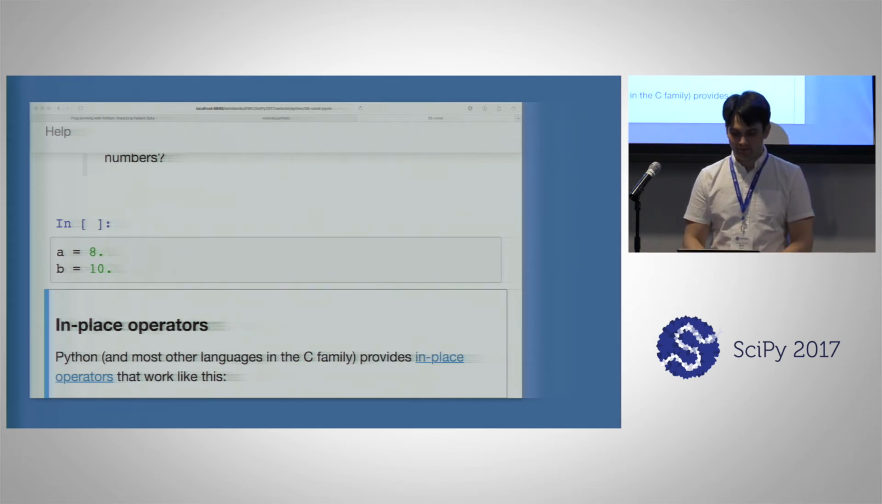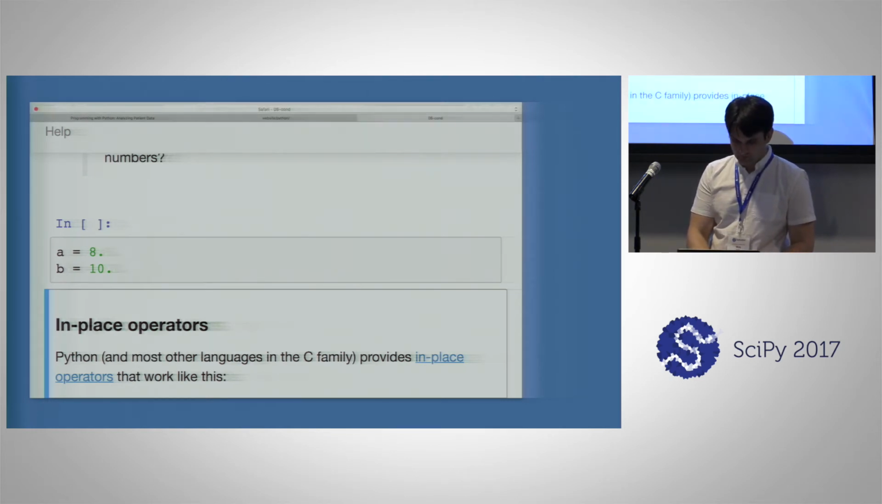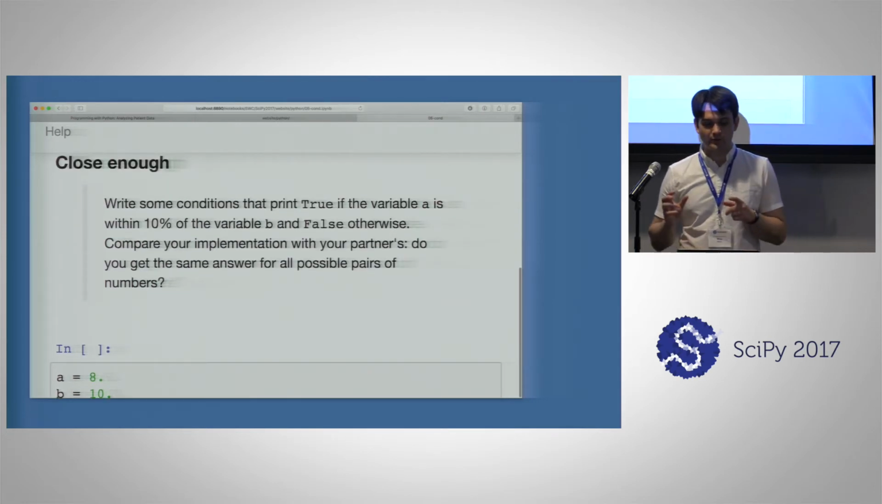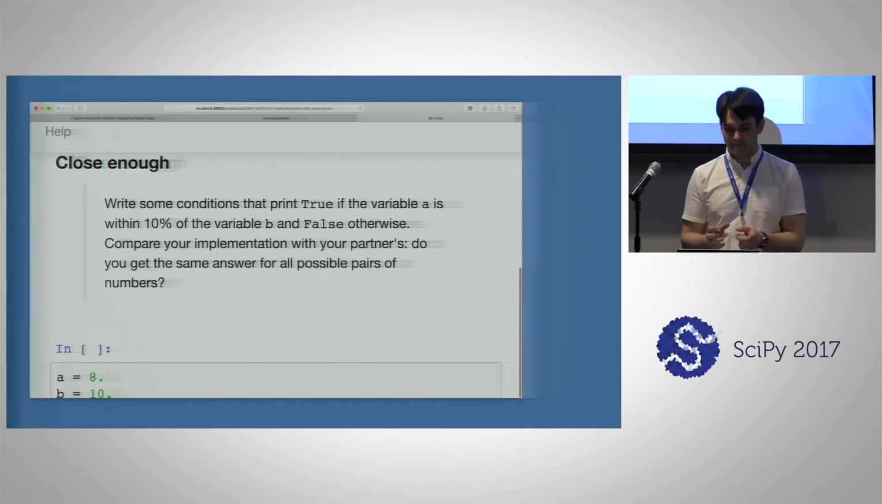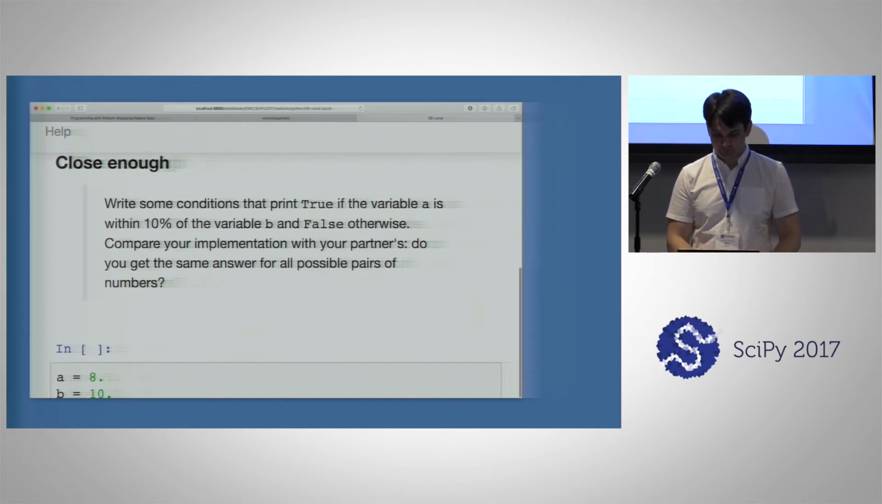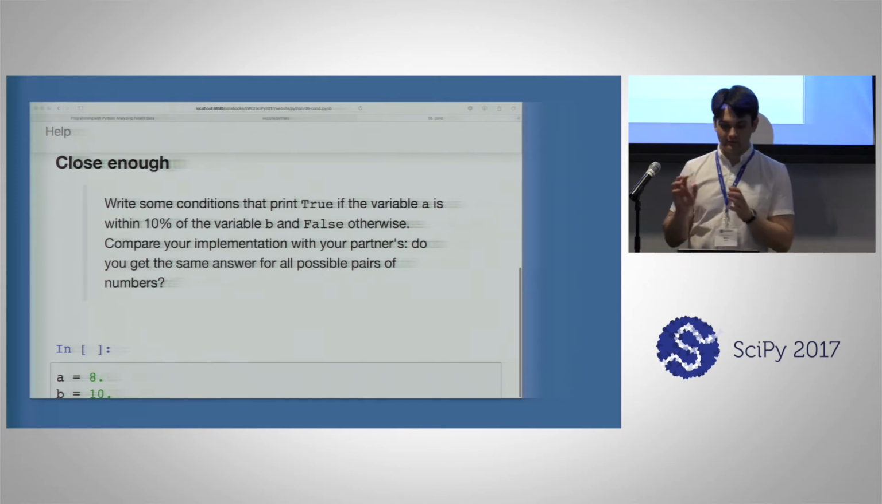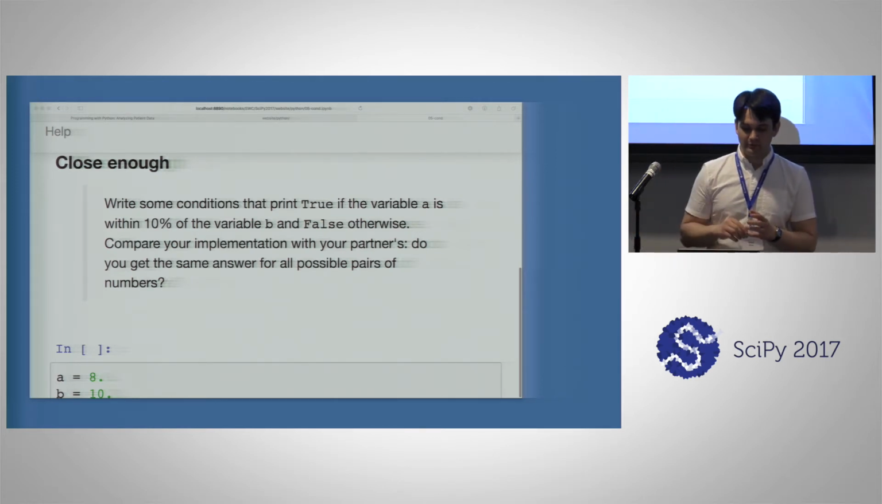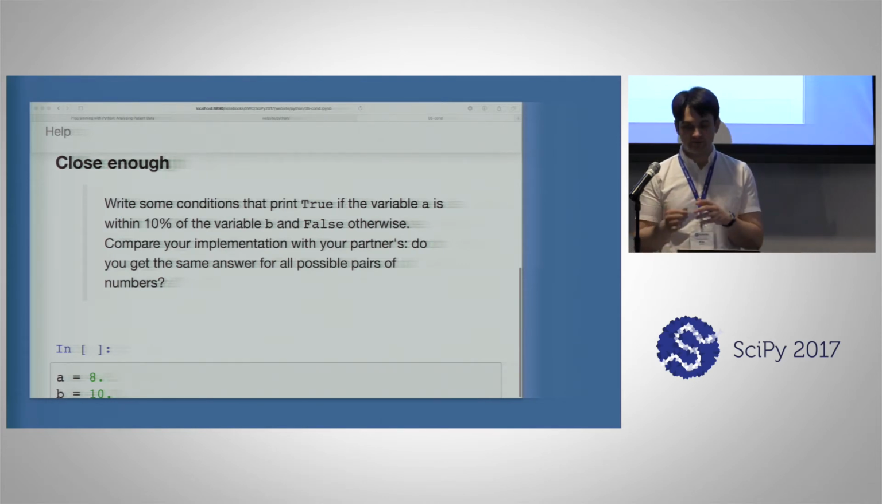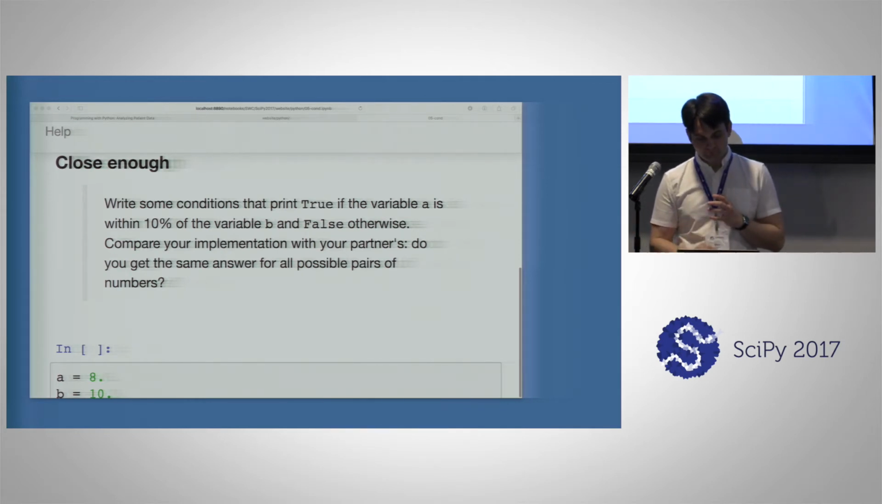Okay, so let me briefly discuss. Variable A is within 10% of the variable B value. That's what we are looking for. I see a couple of answers on Slack where people just divide B by 10, but that's 10% of B. And there is an almost perfect answer.